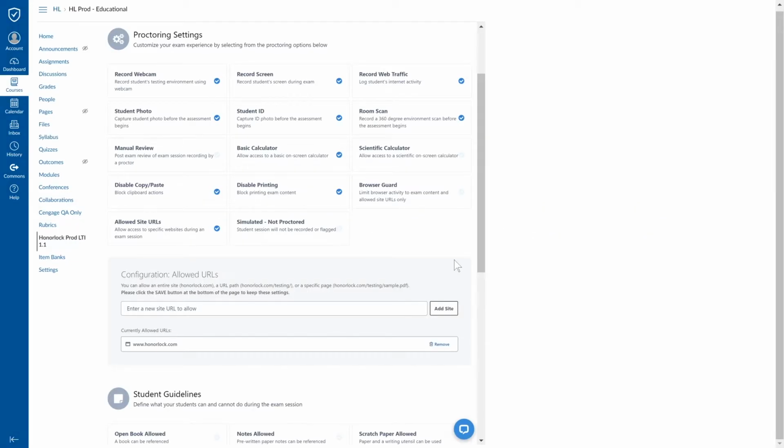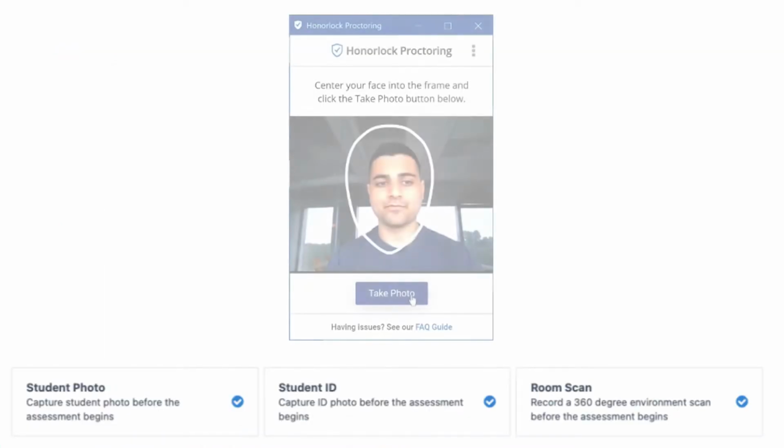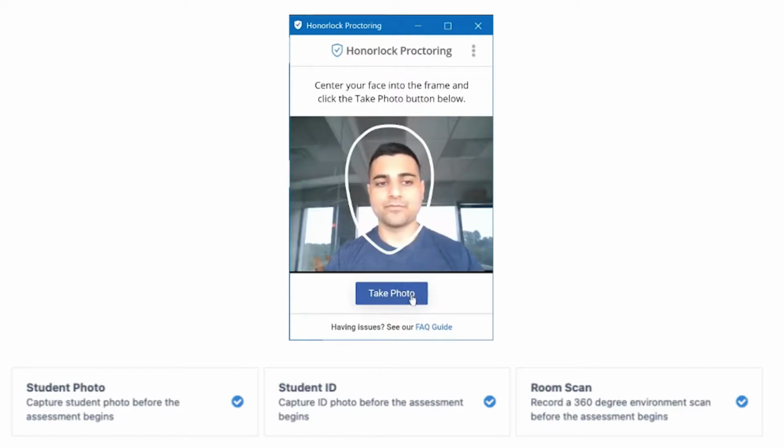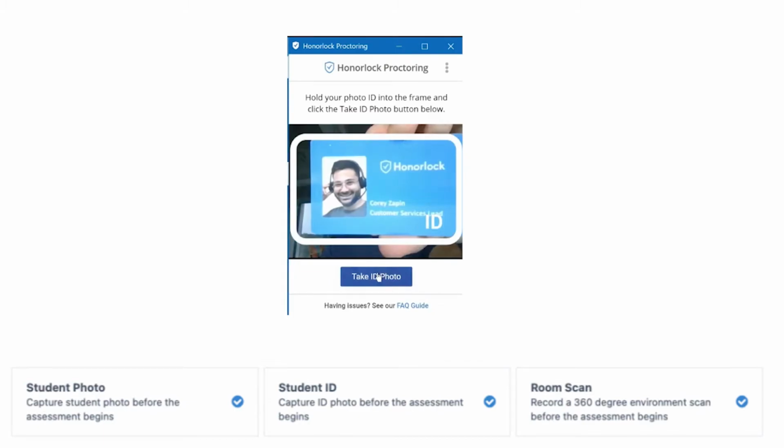The following three toggles are relevant to the Honorlock authentication process. These steps will occur before the exam begins. The exam timer will only start after the completion of all authentication steps. The student photo requires the student to take a still image of their face. Then, the student will be asked to show a school or government-issued photo ID. Honorlock will read the name on the ID and ensure it matches the name registered with the institution.